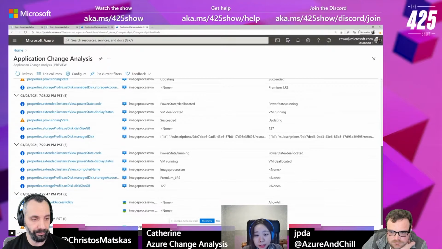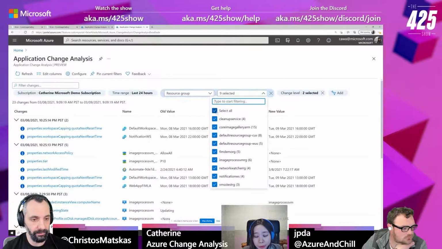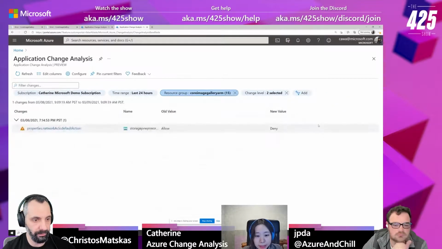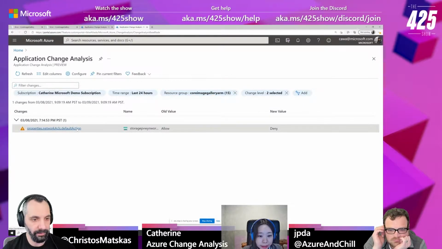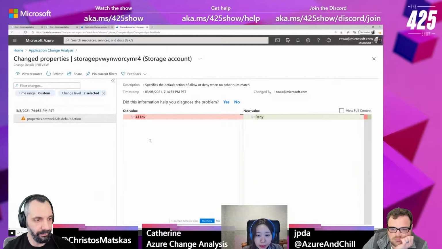And alternatively, if I already know my resource group, I can use the filter here to just narrow down to the resource group hosting my application, and this could make the view easier. Okay, yeah, this is the only thing that happened to my application, so I can investigate. I can click into the change to view more details.